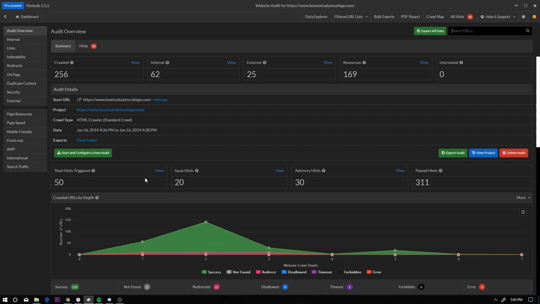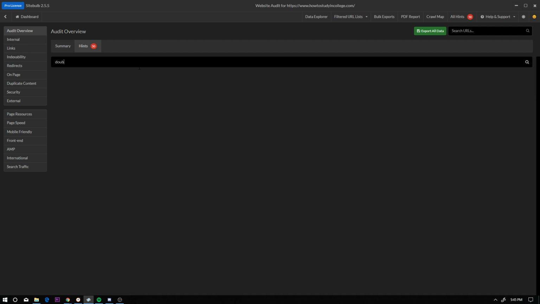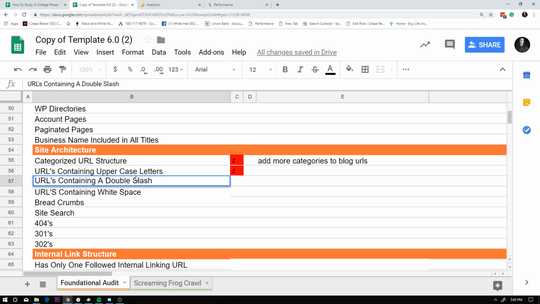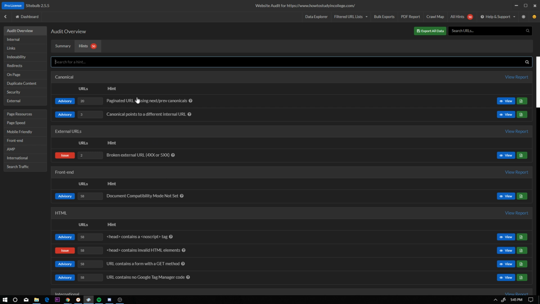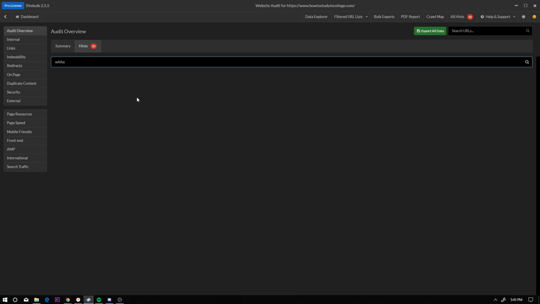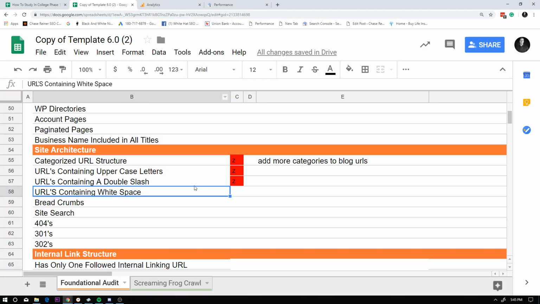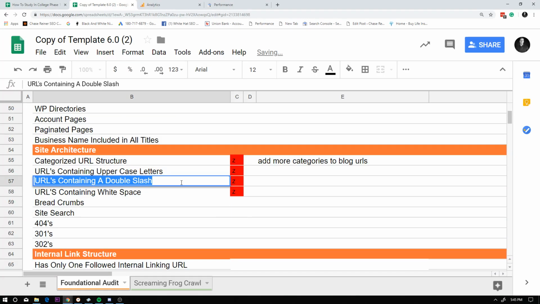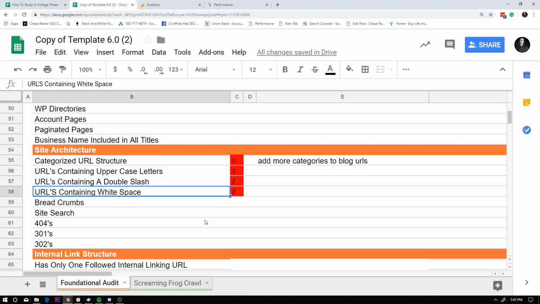You could literally just copy that. Go to hints, double slash, no. Because a lot of these are straight from Sitebulb. URLs containing white space. Is this the same thing why you don't want to have double slash? Just like the upper letter ones? Yeah, so the reason why you don't want double slashes is just because it's unnecessary, right? You don't need it.